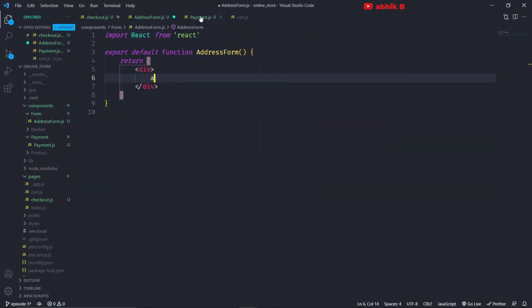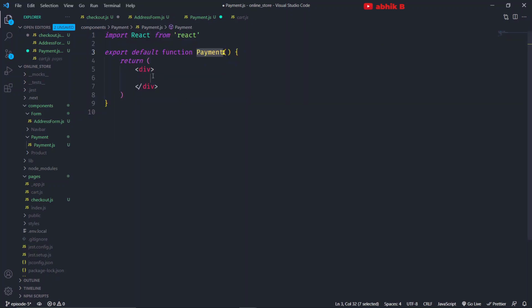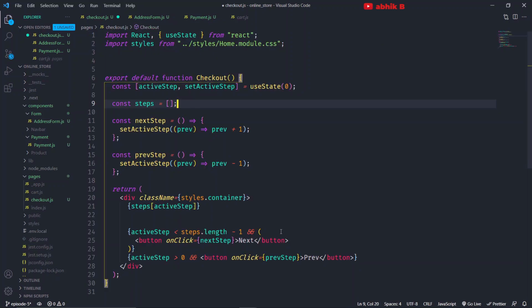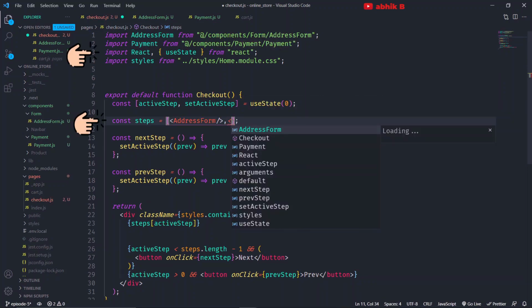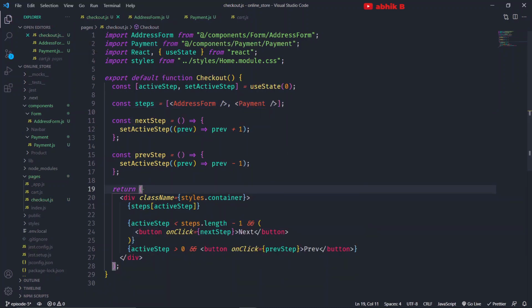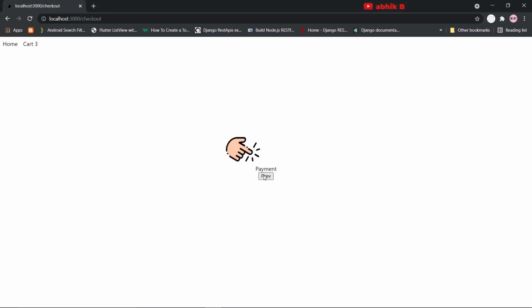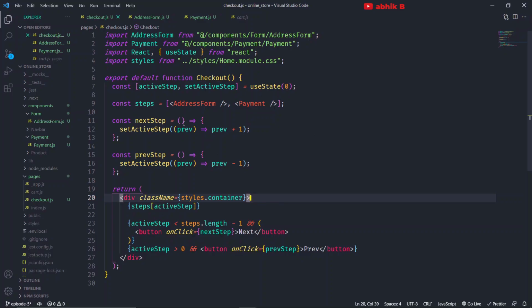I'll create a component, and for now I will just keep a name over here. Later on I will create the component, and here also I will create the component, and we will import those. Right, let's see it in action. You can see address form written. If I click on next, then it will show the previous button. So it's working correctly.